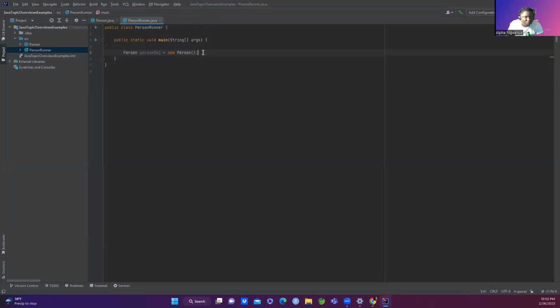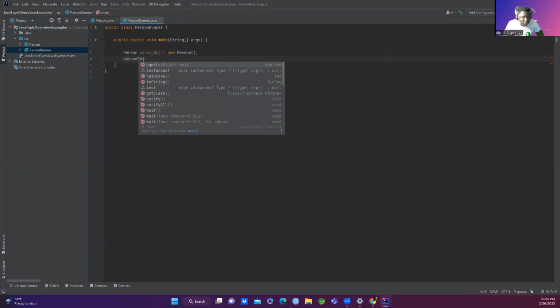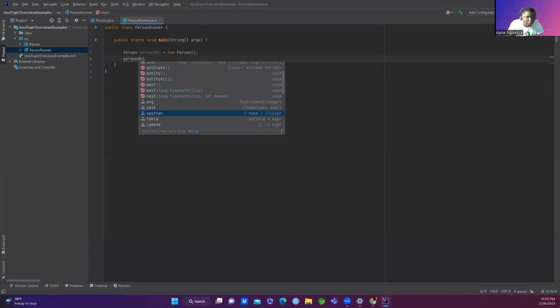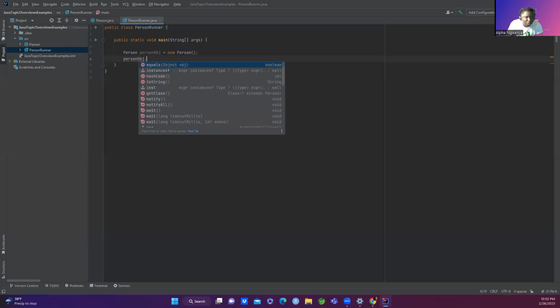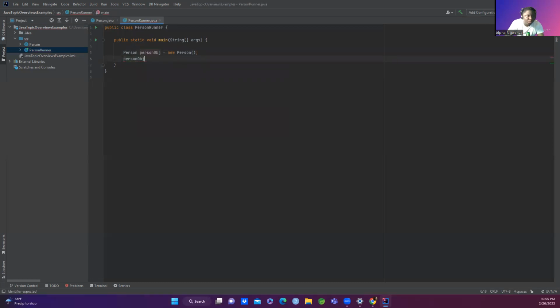Now that I have constructed this object, I say object dot, right? I am not getting anything from my object. These are just methods that come by default with an object. Why? Because my variable is private, right? So that's why it's important to make these private.